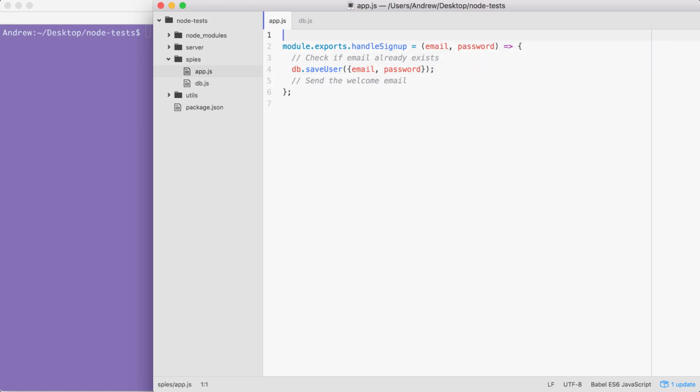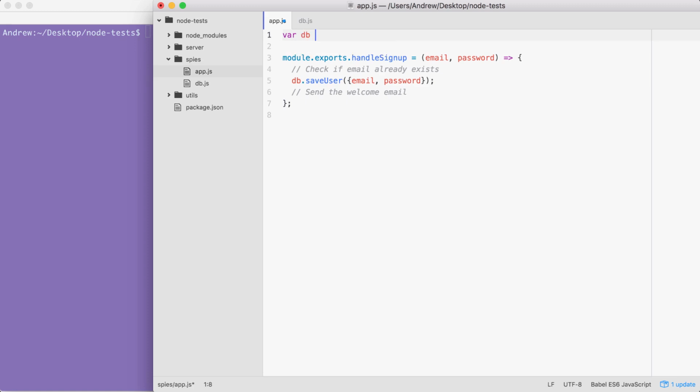Awesome. Now we can load in db by creating a variable, calling it db, and setting it equal to require db.js. That is a local file, so we're going to start it with a ./ to grab it from the current directory. Now, this is an example of something that we're going to want to test inside of our code. We have a handleSignup method.